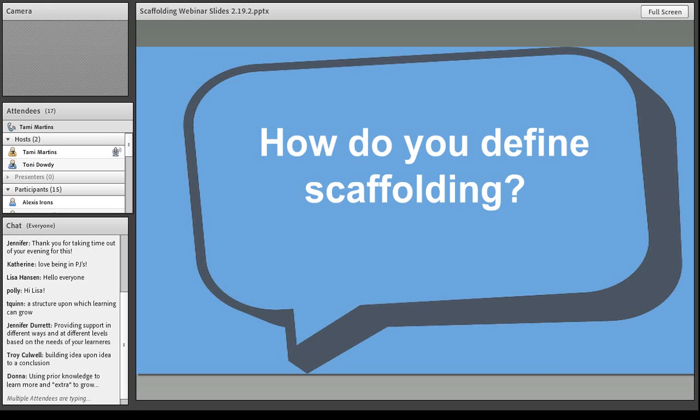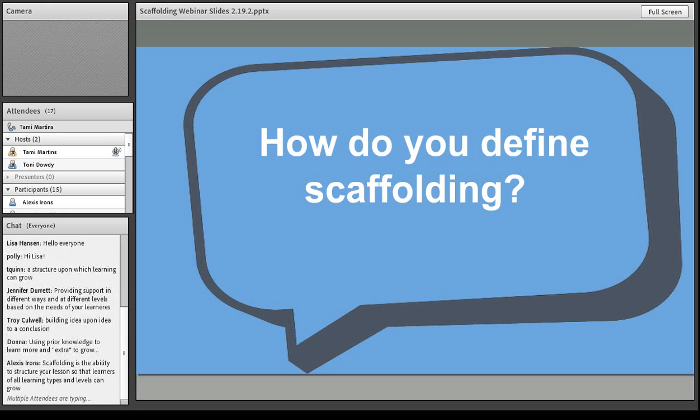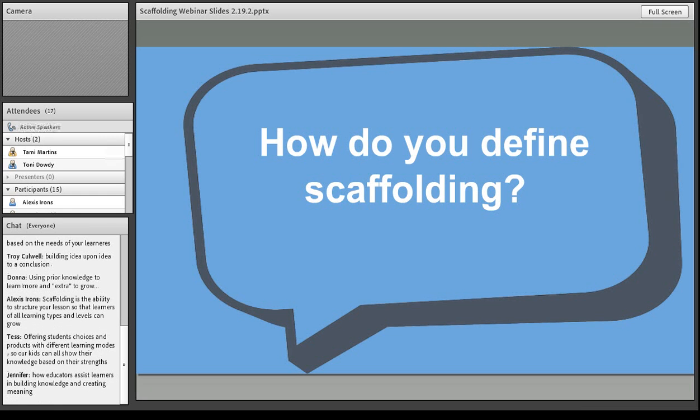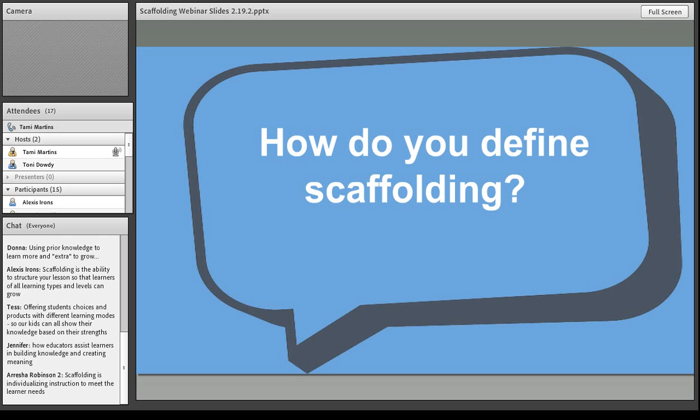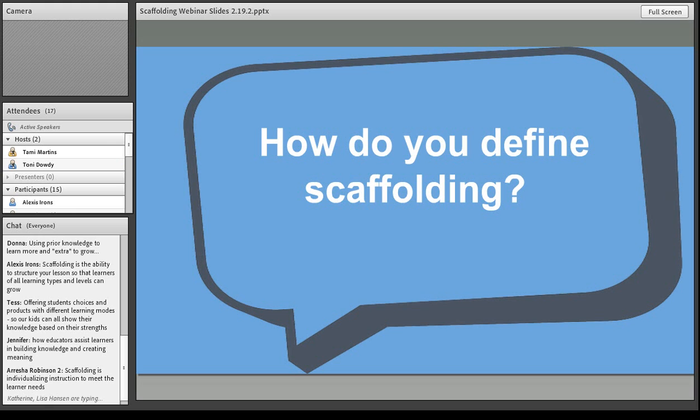Absolutely. I love some of the things that I'm seeing: a structure upon which learning can grow. Using prior knowledge to learn more and to grow. Perfect. Love it. The ability to structure your lessons so that learners of all learning types and levels can grow. Alexis, I really like how you're looking at the whole picture of that classroom. I love this one, offering students choices in products with different learning modes. Absolutely, because that differentiation piece is huge. Absolutely. Individualizing instruction to meet learner needs. Perfect. Wonderful.